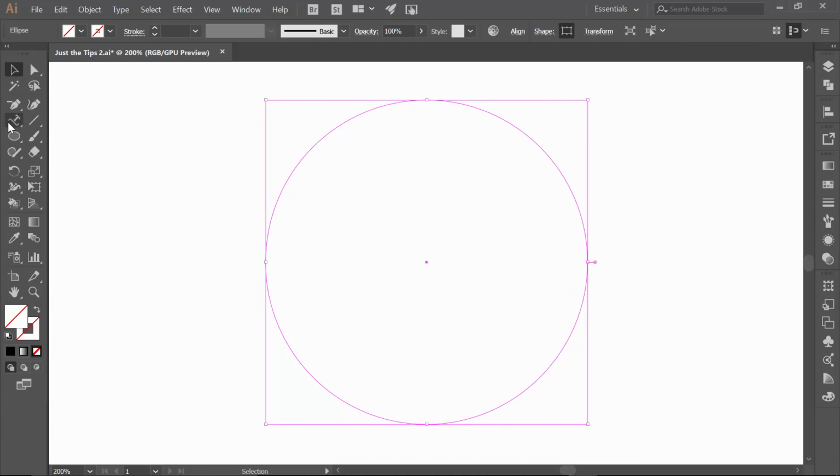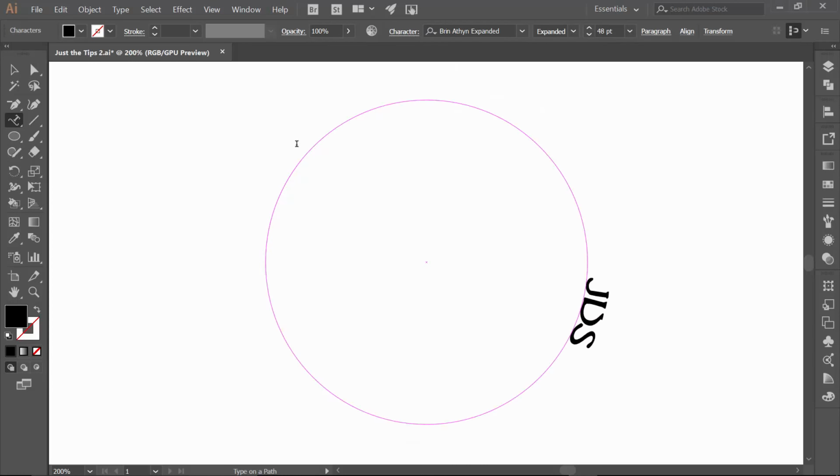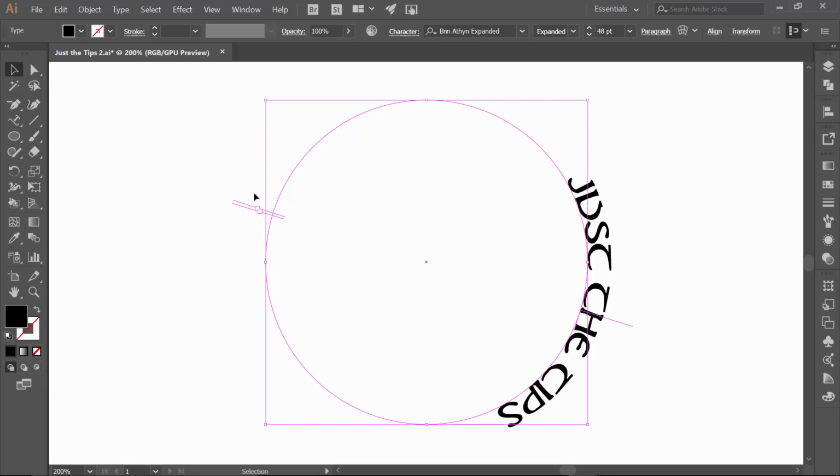So now this Type on Path tool, I'm just going to click on it. Notice that it does let you know when you are on a path. Everything will be pretty well the same. So I'm just going to go just the tips for this one. Again, once I'm done, I'm going to go black arrow, and we're going to get our two start and end points. Now the thing I want to do is basically what happens if I don't want it on the outside.